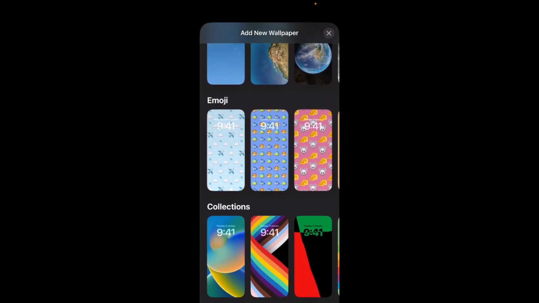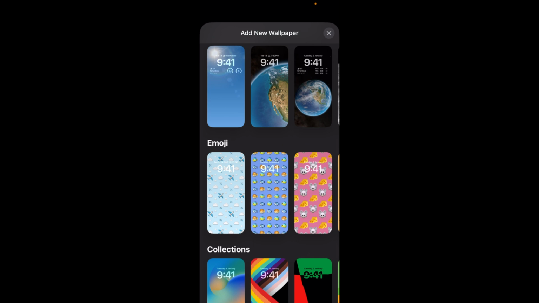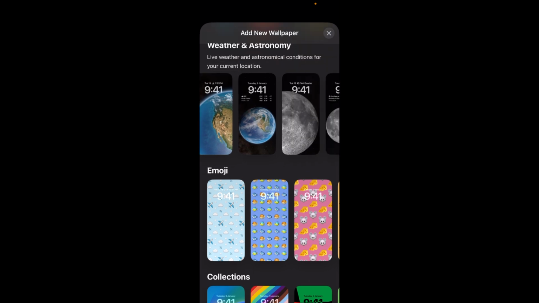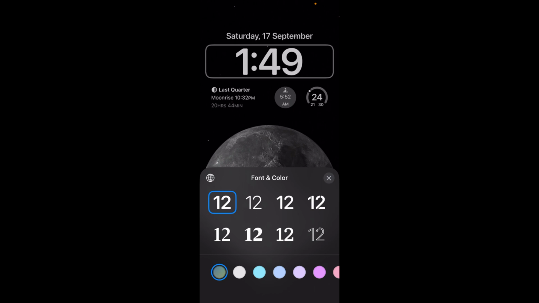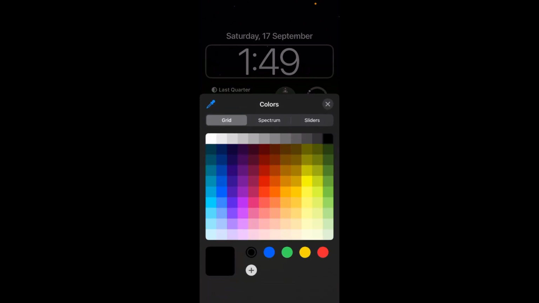Now you can add as many wallpapers as you want and do the customization as you want. For example, I will go with this one. And once you are here, you need to go and tap on this clock icon. Now here you can change the font as you want. You can change the color of the font. That's totally up to you.